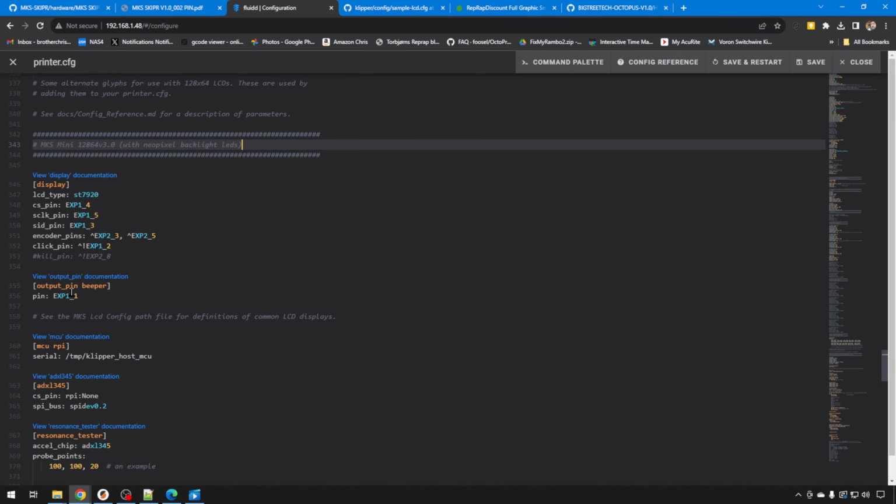This is your output beeper pin. You can add that in there or not. It is very annoying, I'll show you, but that's up to you. But this is the base. This is all you need to get that screen up and running.